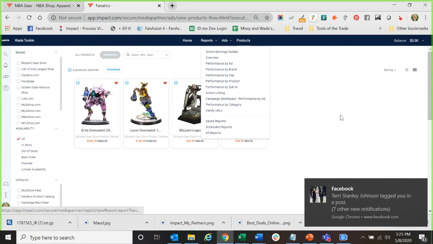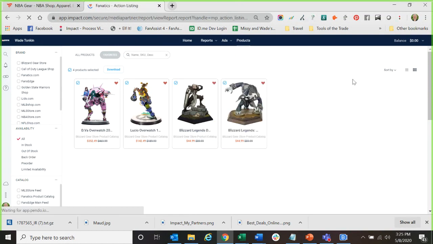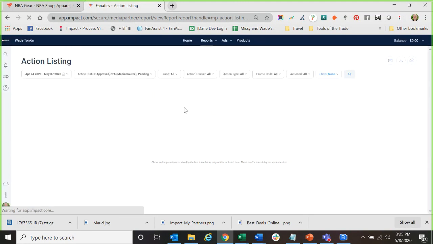Reporting. So the reporting in Impact is actually, I think, one of their strong points. There's a lot of reporting available by default, and then you can also customize some things as well. So if I want to see what I've earned, I can go into Action Earnings Details. I can also break down performance by ad, performance by brand, performance by product, performance by day. You can get a sub-ID report in there. I don't run anything through this other than just demos, so I don't have any data that I can show you, unfortunately.